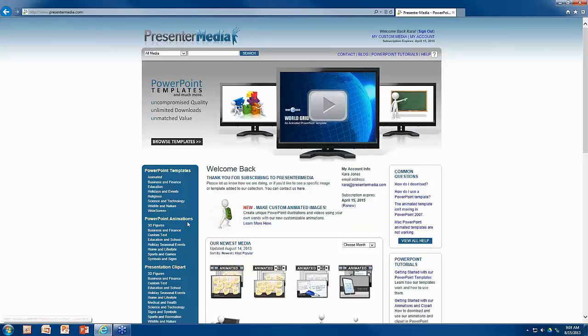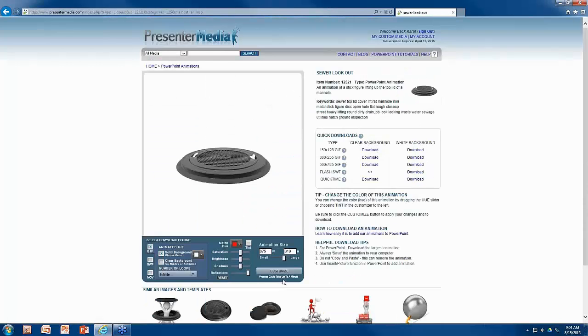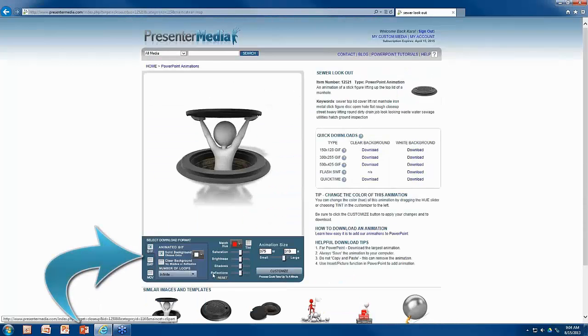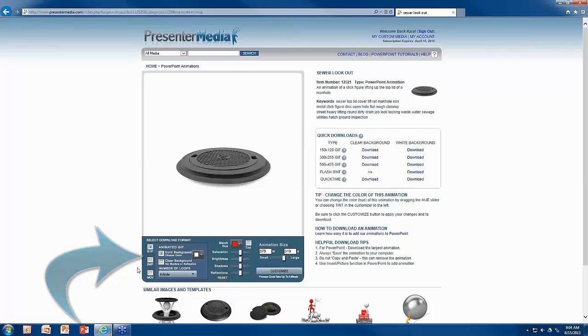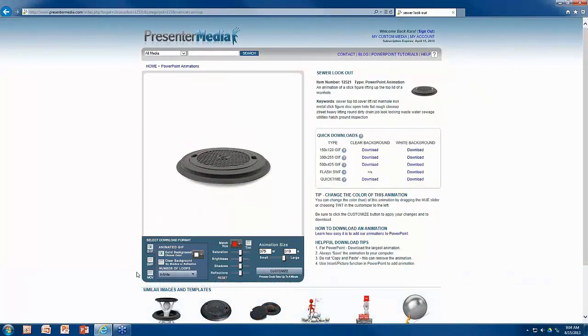A quick note, if you ever go into any of our items and you don't see the customizer, that's this little teal guy at the bottom. If you ever don't see that, it's because your Flash player is out of date. So that means you need to do a quick update for your Flash player, and then you'll be able to see that customizer. Chrome automatically does its own Flash player updates, so if you're using Google Chrome for your internet browser, you'll always have that customizer at the bottom.